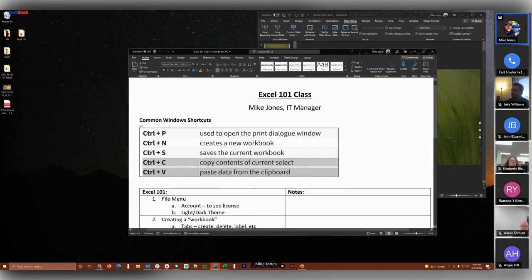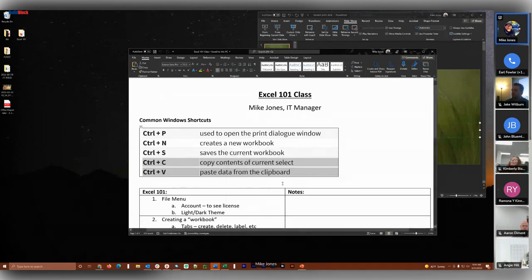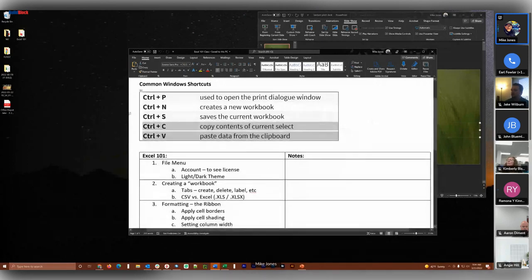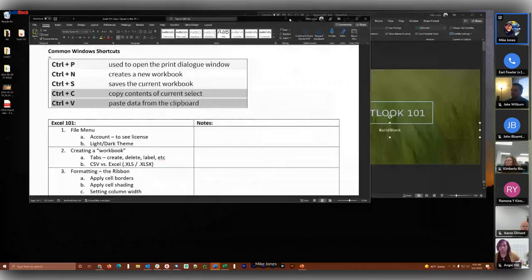You can select text like this, and you can always right-click it and do cut and copy and paste. But you can also just Control C and Control V. So I just want to cover that real quick, something that a few people have asked me in the last couple of weeks, so I just wanted to go over that real quick. And now we're going to get into the actual Excel training.